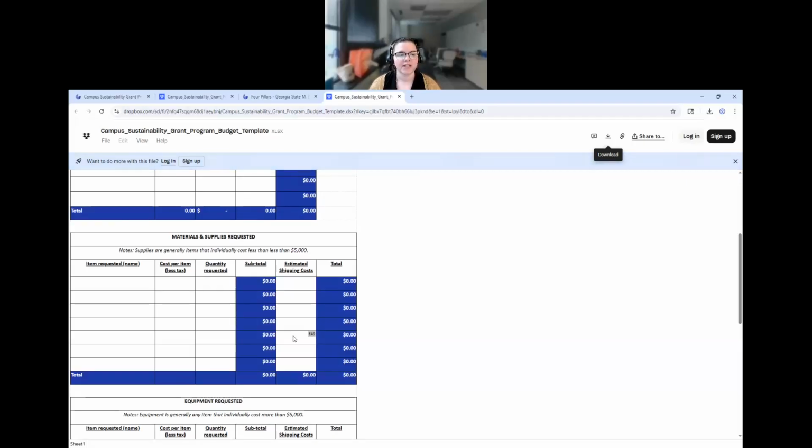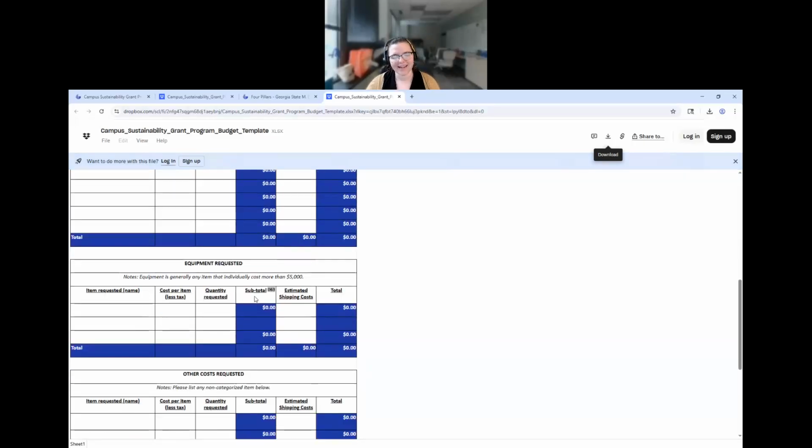Some examples of materials and supplies would be maybe flyers, stuff that you would hand out at tabling events, or like we have a few gardening groups that have applied for grant funding in the past, and they would request gardening gloves or maybe tools for when they host service events. So those would be considered materials and supplies. This is if you're requesting any equipment, and equipment is anything that's individually over $5,000 each.